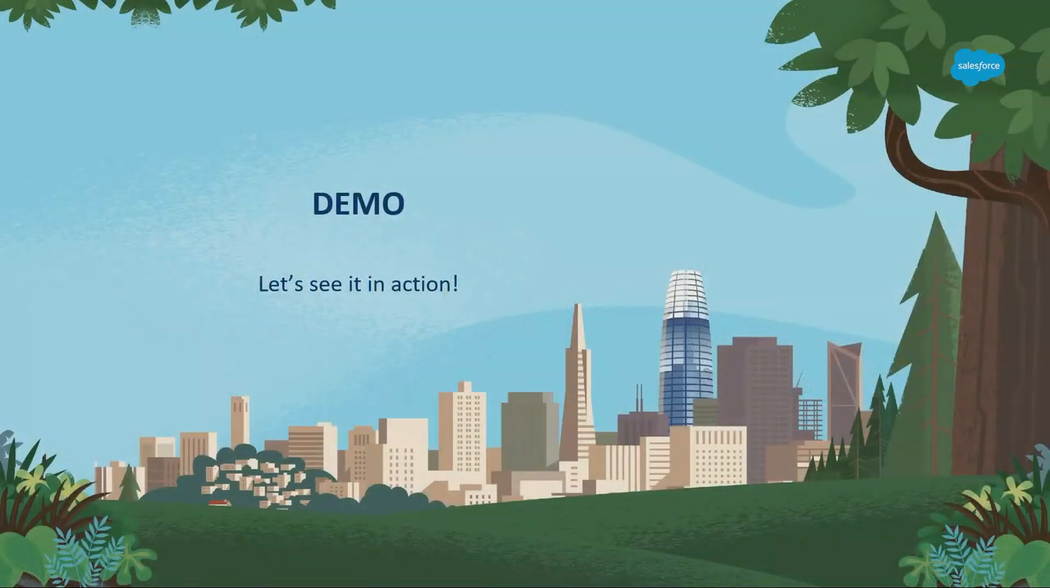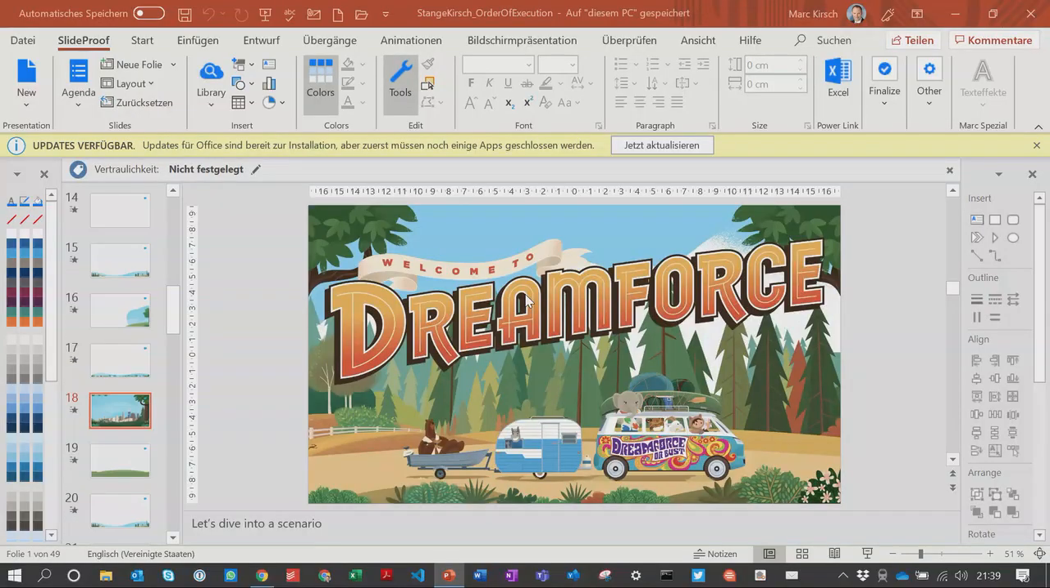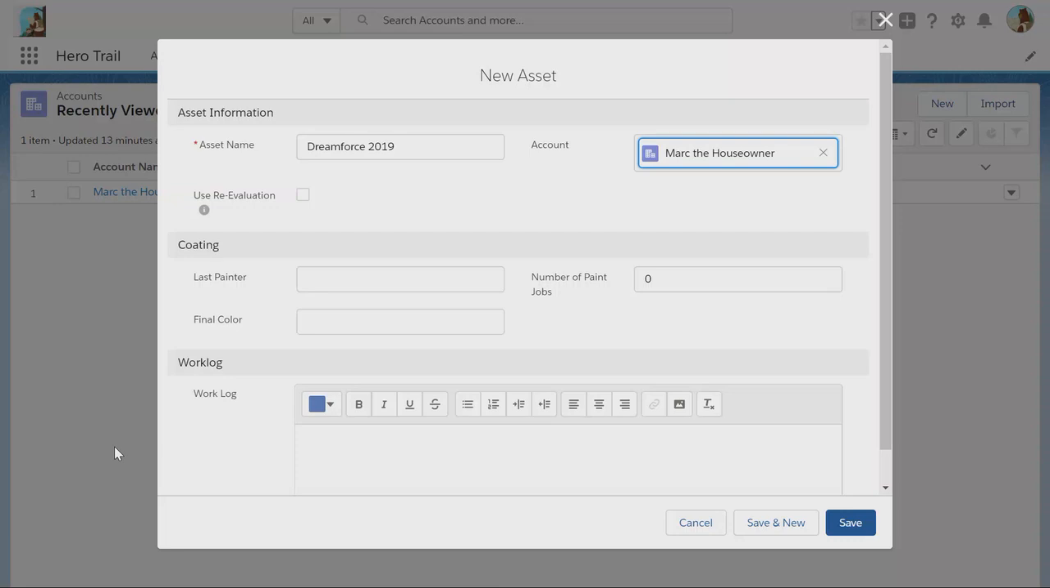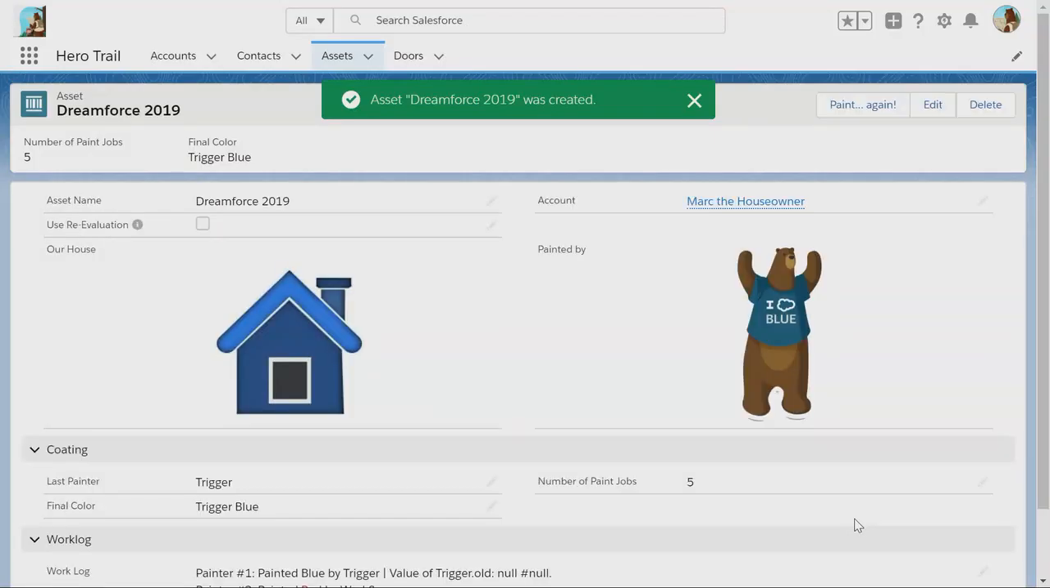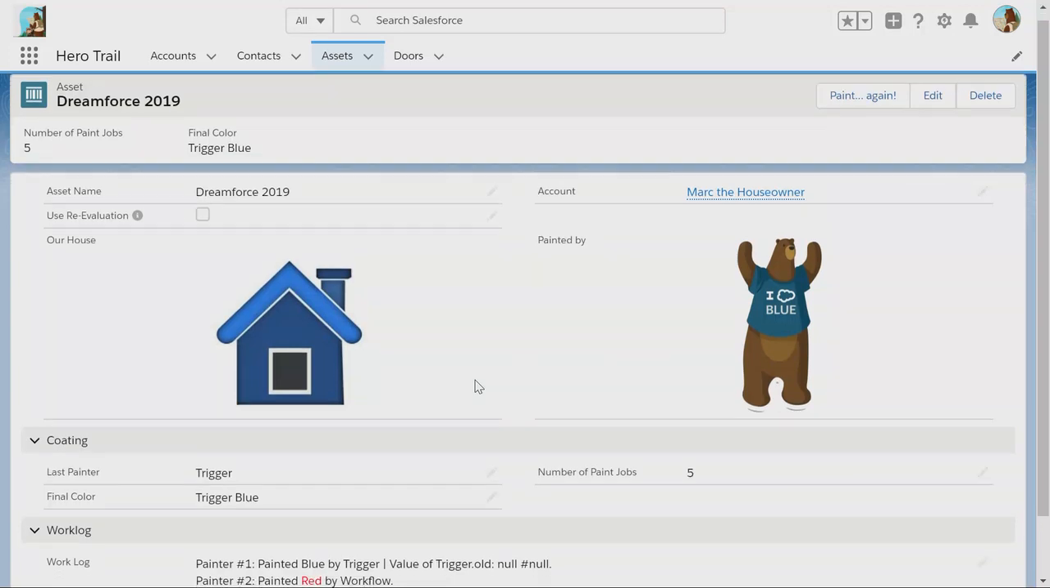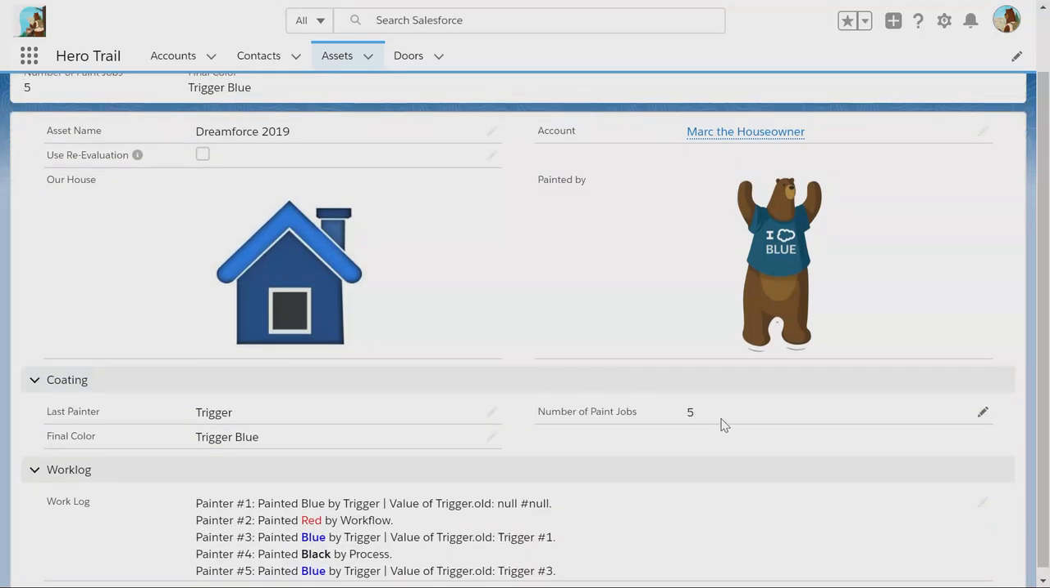Okay. Let's see that in action. So I prepared here something we call an asset. We're going to create an asset that has a trigger, workflow, and a process builder up and running. And for some reason, there's a lookup to an account. So let's save this, right? This is all I'm doing. And the answer is blue. So the gentleman in this corner, he was right. So it is blue, and the number of paintings is 5. Isn't that surprising? That's the reason why you're here, so thanks for coming.